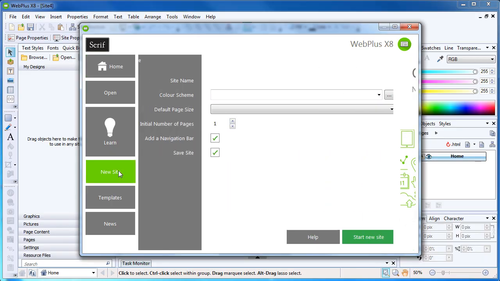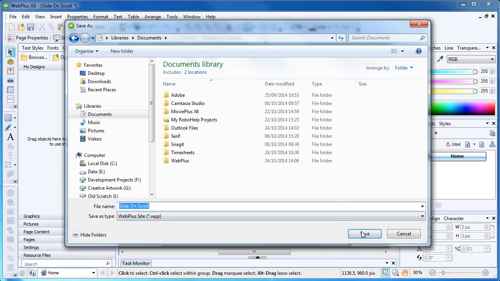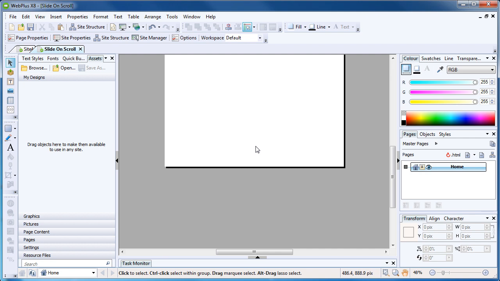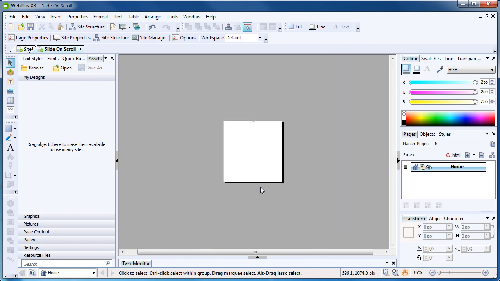For this example, we will go ahead and create a blank site, naming it slide-on scroll. We can leave all the other options at their defaults. Now, in order to create a working example of the slide-on scroll, we will have to make our web page long enough so that we are required to scroll it. To achieve this, simply mouse over the bottom of the page until you see the resize icon, then click drag down to increase the page length.